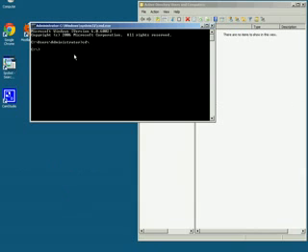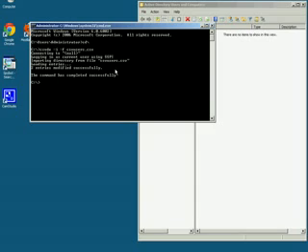Just type it right in there: CSVDE space -i -f, and what we're looking for is this document, csvusers.csv. These are opening parameters for it, which I'm really not going to get into. If you want to look it up, you can look it up. Now, just hit enter, and it should import those right on in. It says that it connected, logged in, imported the directory, and loaded 2 entries successfully.